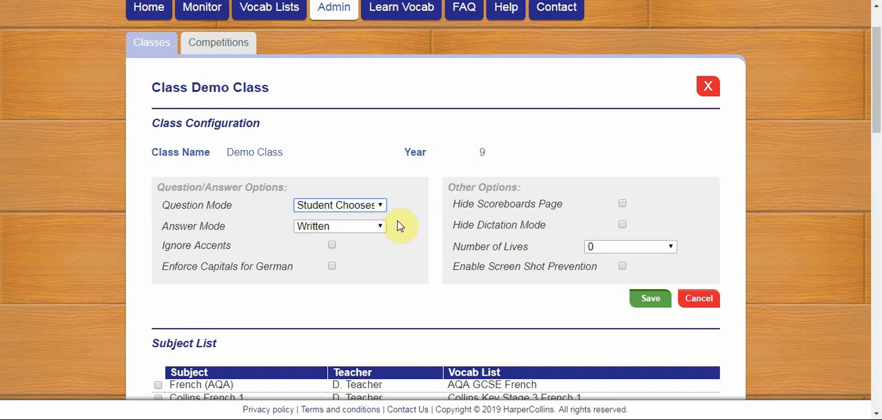The answer mode is by default set to written, meaning that the student has to type out the answers in full. It is possible to change this to multi-choice, perhaps for younger or lower ability groups. There are fewer points available for completing blocks in multi-choice mode. When you create homework assignments on Vocab Express, you can set question and answer modes specific to those homework assignments, which will override the general setting for the class.